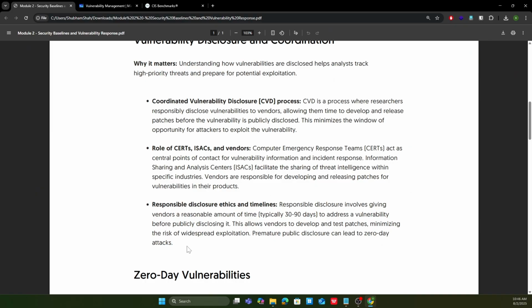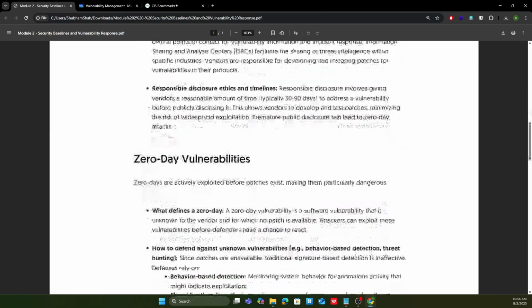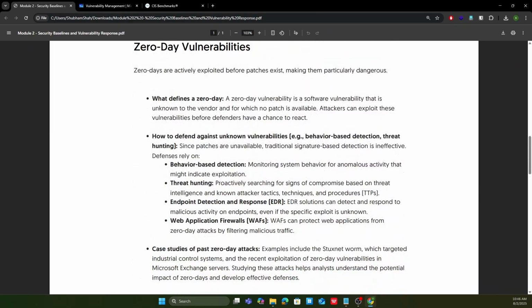Now there is a new term called zero-day. Let's understand what a zero-day attack or vulnerability is. A zero-day is a vulnerability that is unknown to the vendor and has no available patch, making it particularly dangerous as attackers can exploit it before defenders can react.